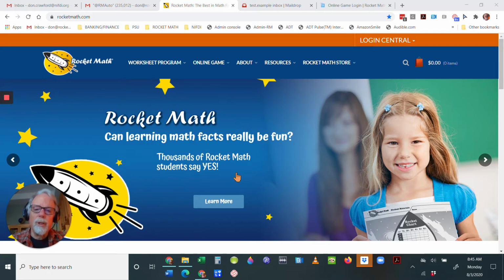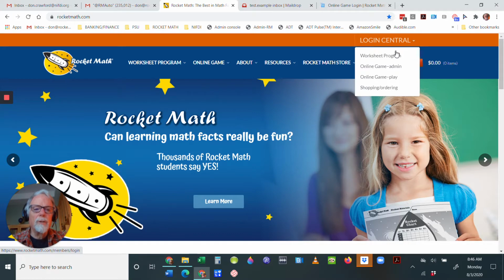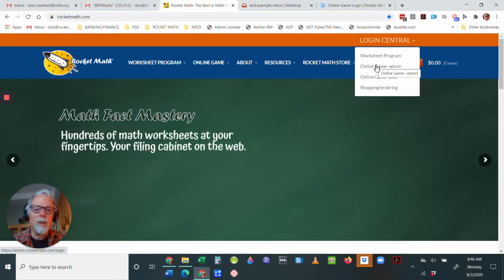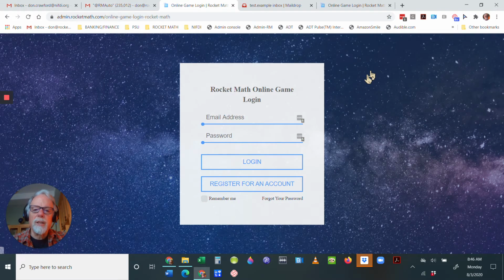You're probably already in the middle of being logged in, but just in case you aren't, I'll go through the steps here. So come to our site, rocketmath.com, come to Login Central, and click here. And there's a drop-down menu. You can sign into the worksheet program or the online game admin, online game play if you're a student, and shopping and ordering is the fourth category. We're going to go to online game admin, and it takes you to this page to log in.